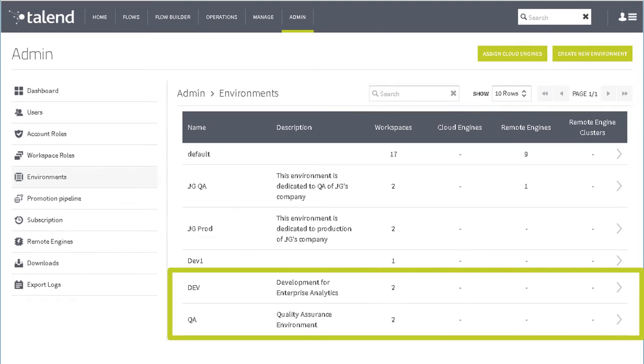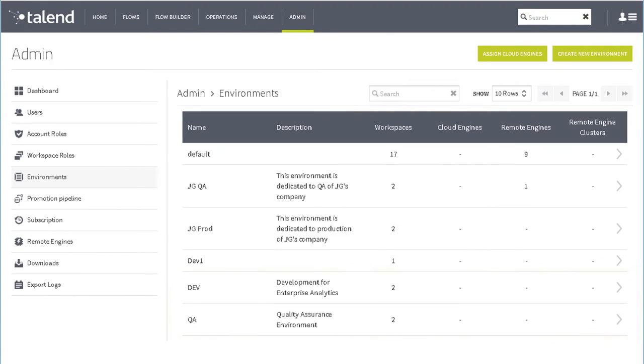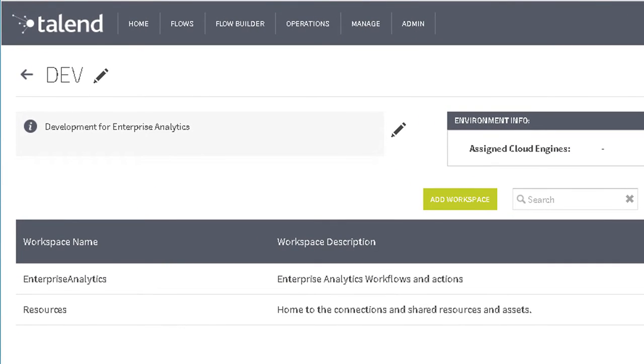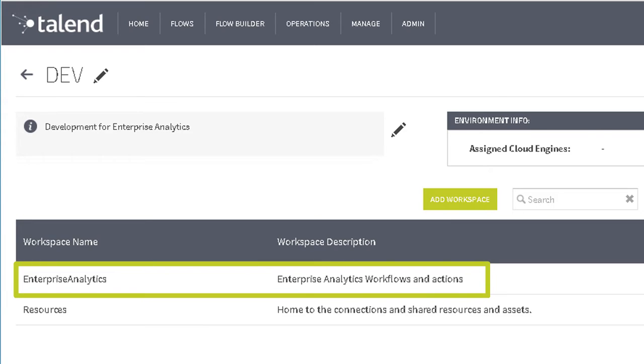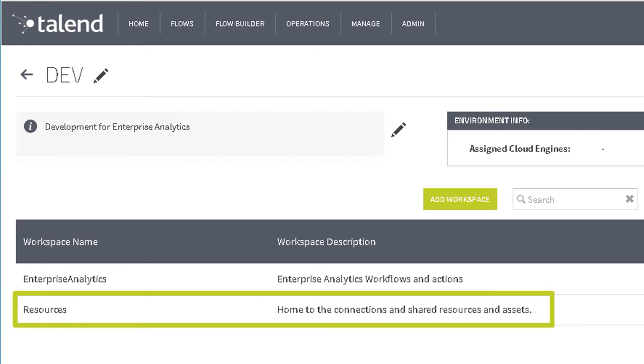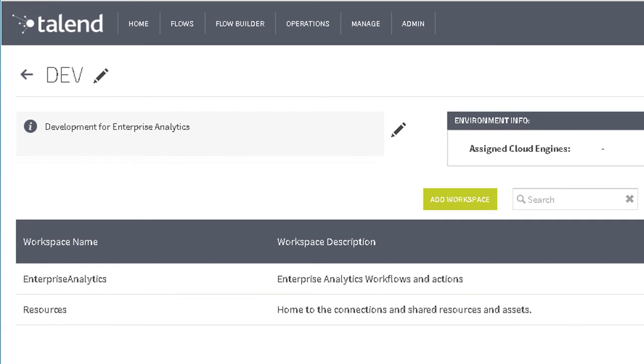I've got a few standard environments already set up here within my Talend Integration Cloud, one for development and one for QA. Drilling into these environments reveals their workspaces used for grouping flows, actions, and resources like connections and file systems. I've called my first workspace Enterprise Analytics, which loads data from Salesforce to Redshift. A second workspace called Resources will manage my different resources, connections, file resources, and so on.